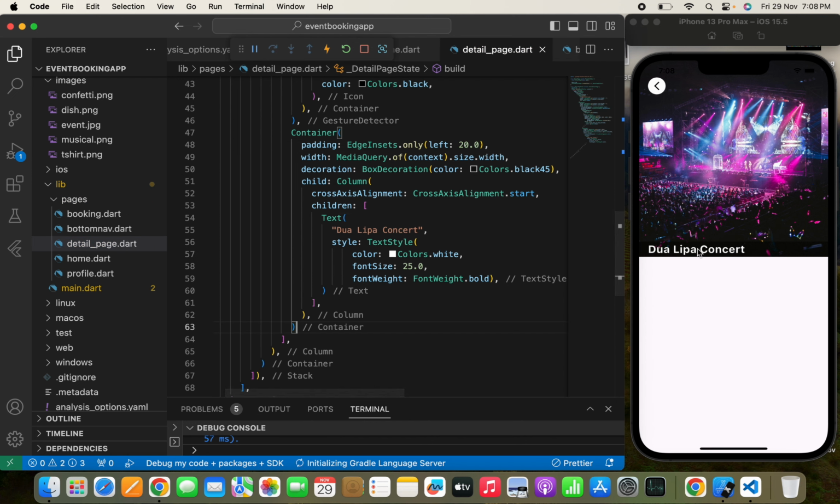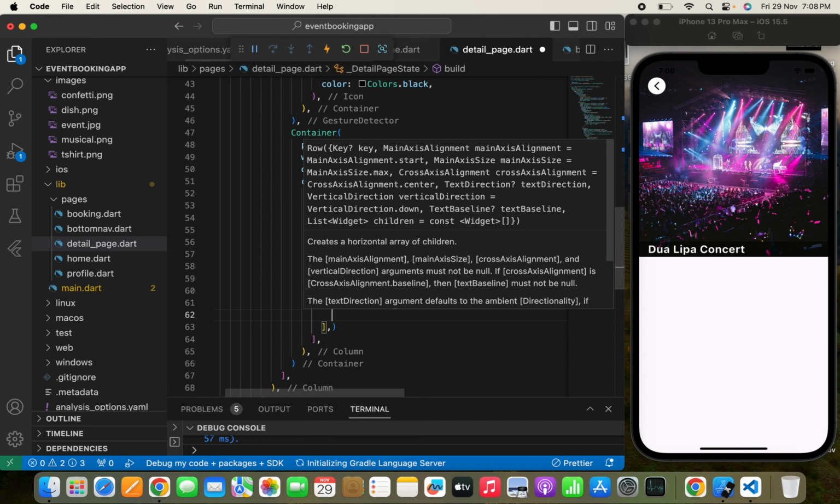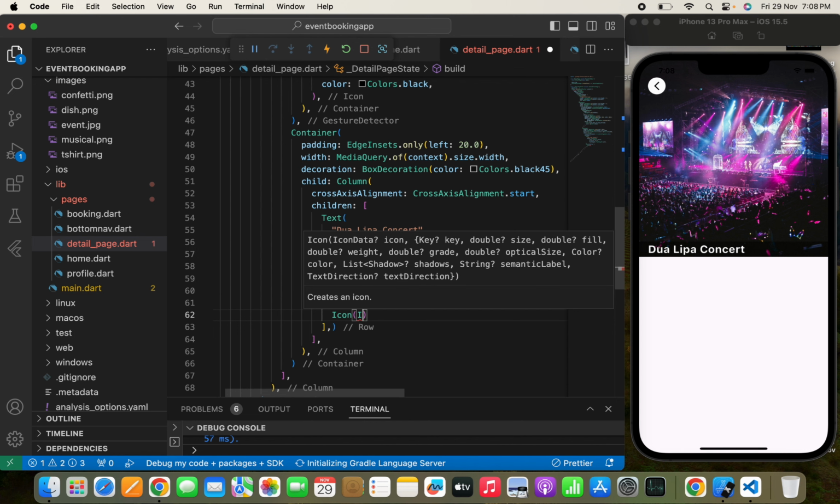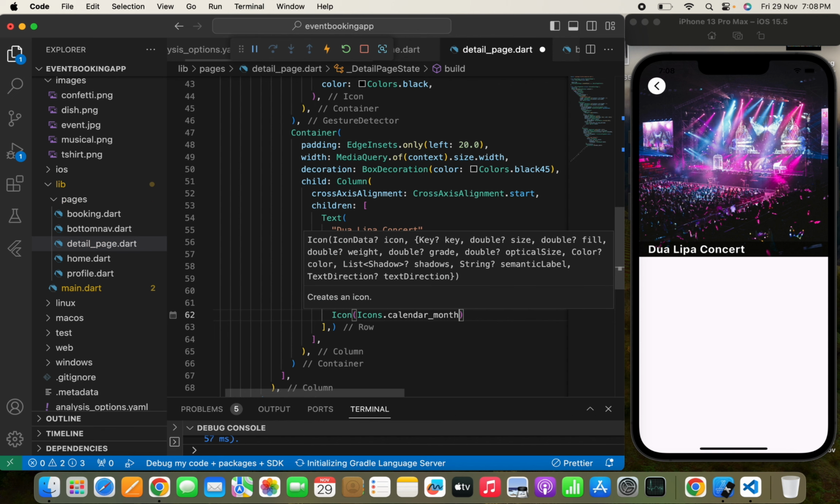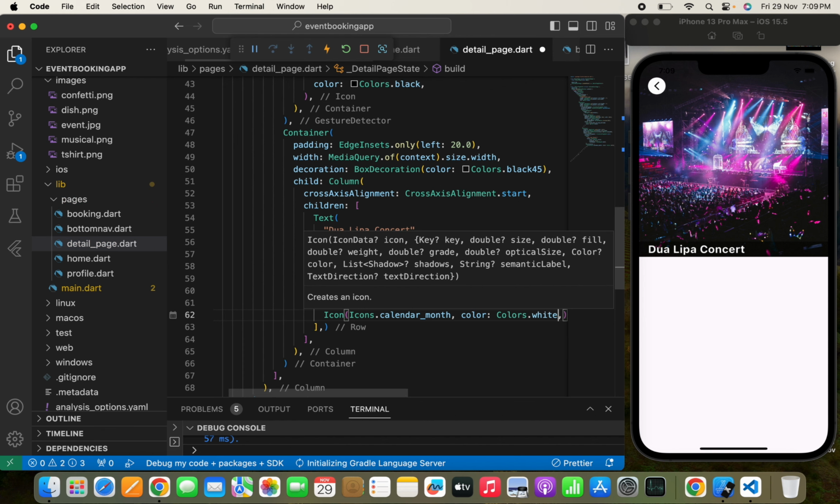Yeah, now after the concert name, I want to first show the date of the concert when it is going to be held. So for that I need to simply use a Row widget, now children and an Icon. Now the icon will be Icons, and we'll use a calendar icon. So calendar, we'll use calendar_month, and let's keep it Colors.white. So here you can see the calendar icon.